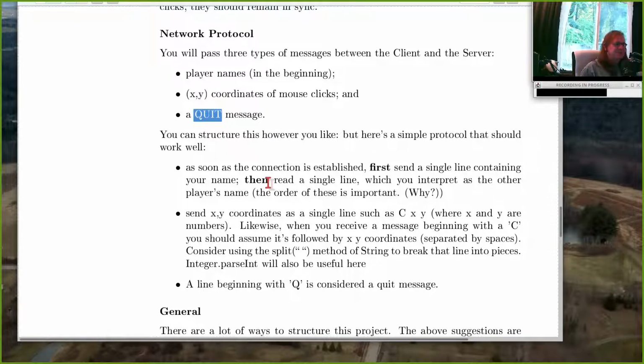And then when you want to send XY coordinates for a mouse click, just send 1 line. And I'm suggesting the letter C, space, the X coordinate, space, Y coordinate. So just make a 1-line message. It's just a concatenation of strings. Send that to the other player.